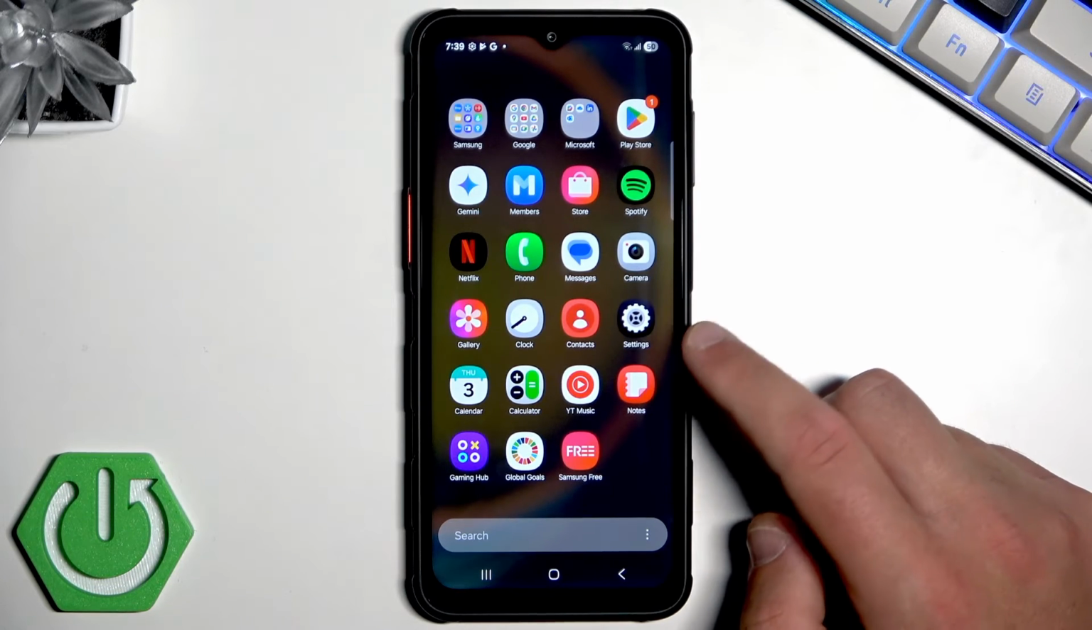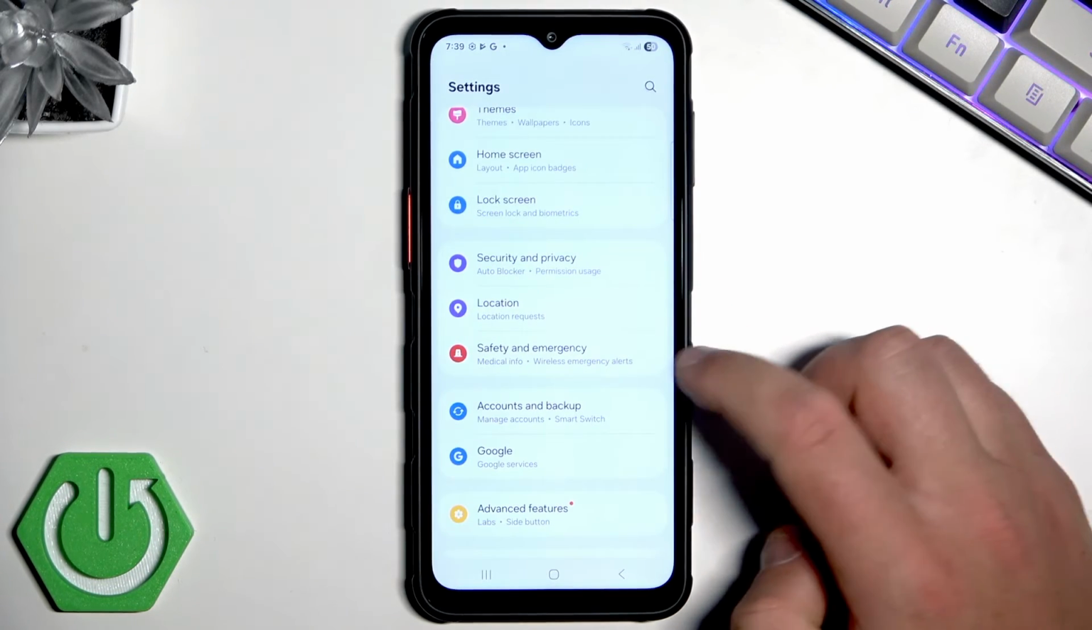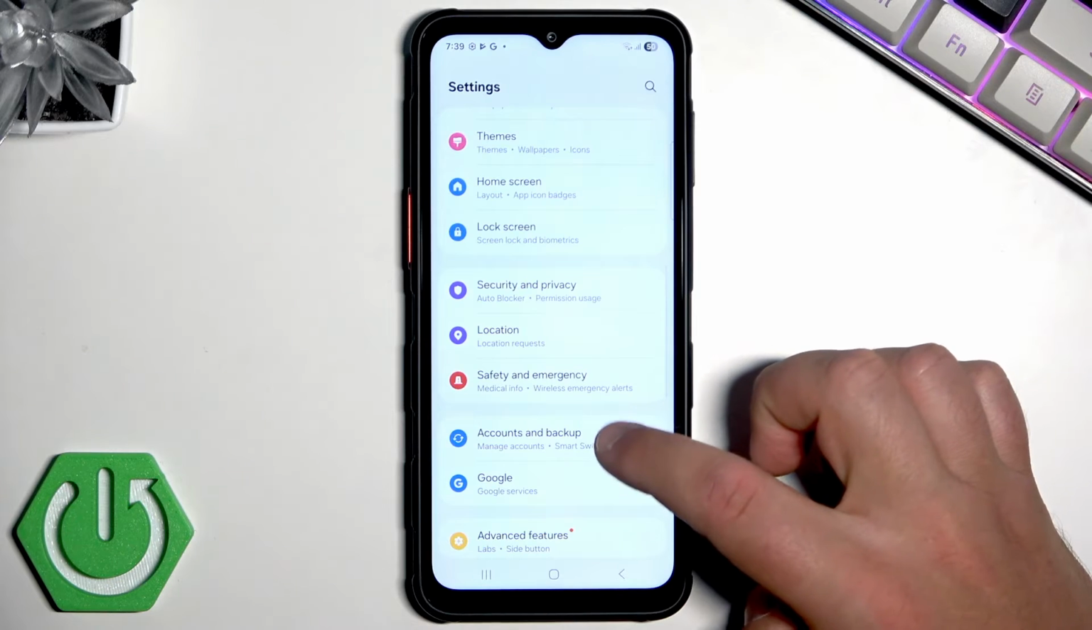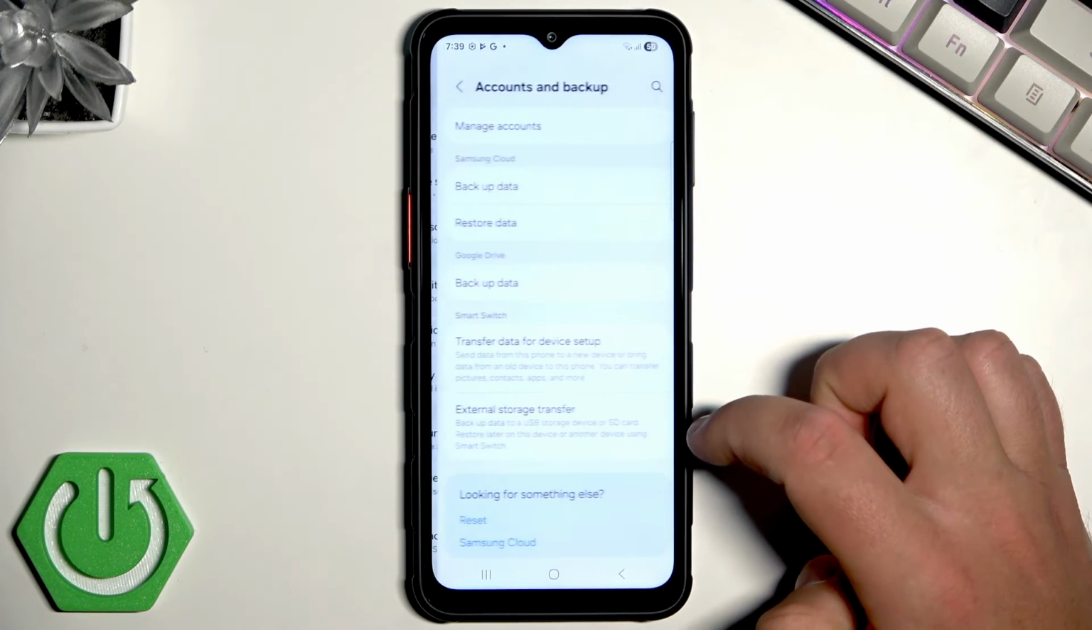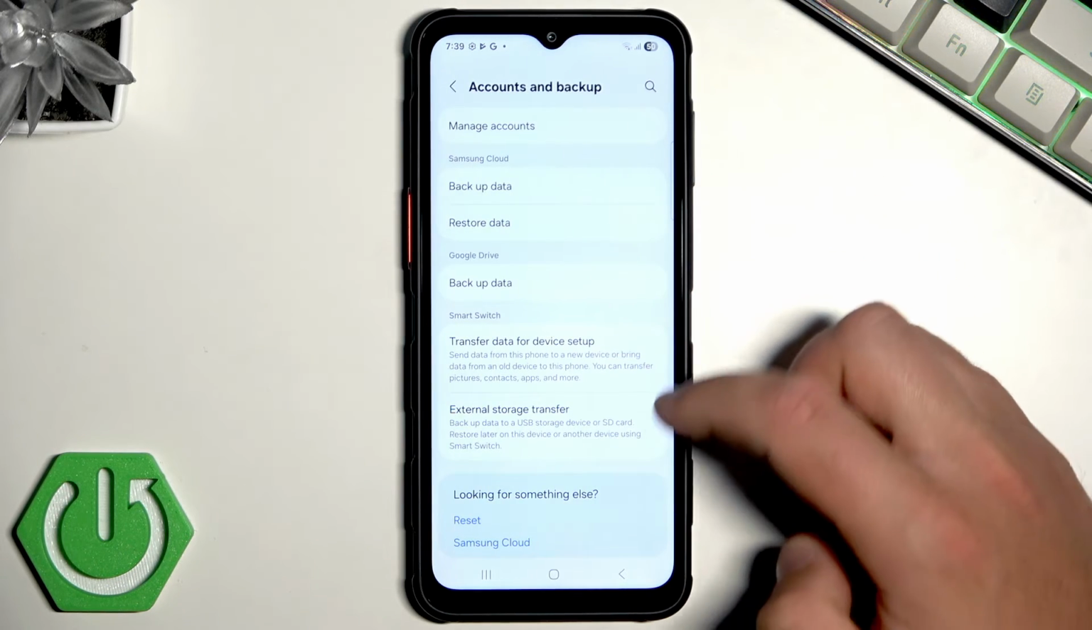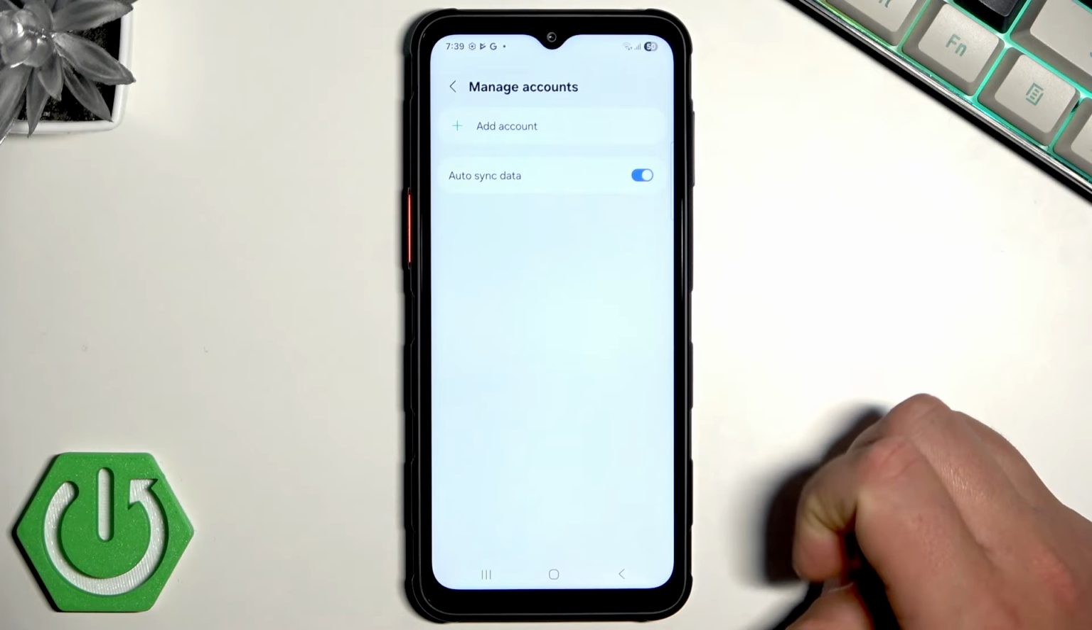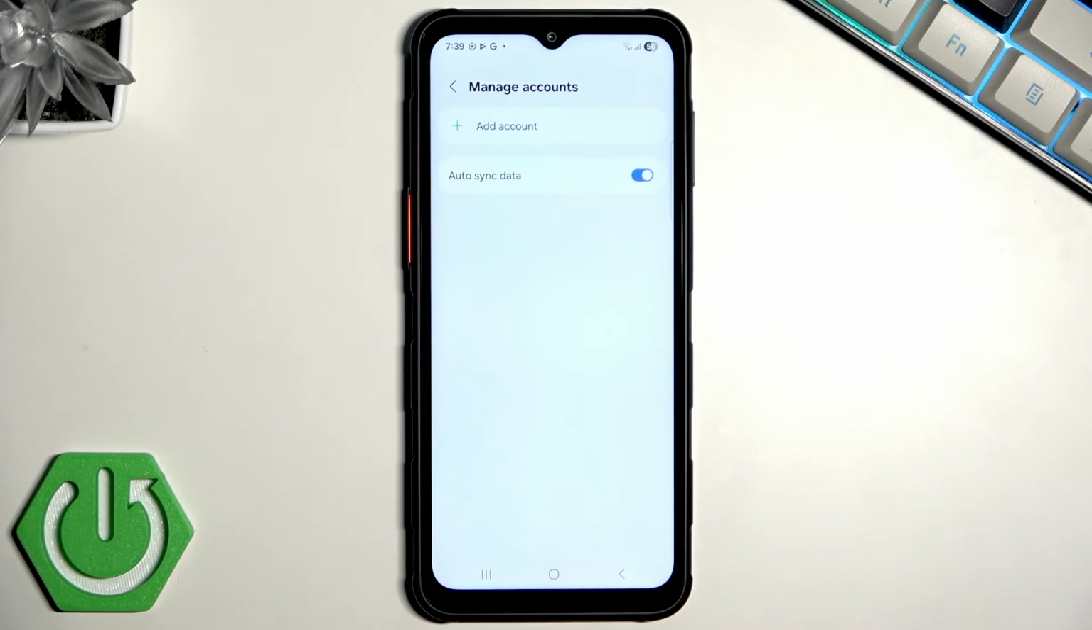Let's open the list of all apps, choose here settings, and here let's find this blue icon and tap accounts and backup. From the following list, let me choose manage accounts, and here you can check out if you have added previously the Google account. If yes, it's alright, you don't have to do it again, but let's make sure that you know the credentials with this Google account, because you will need it later when the factory reset protection will be activated.